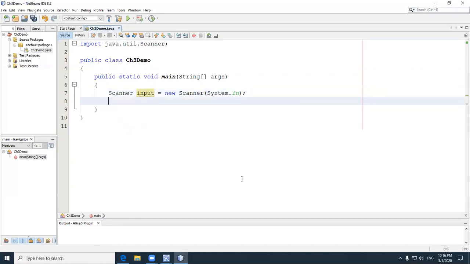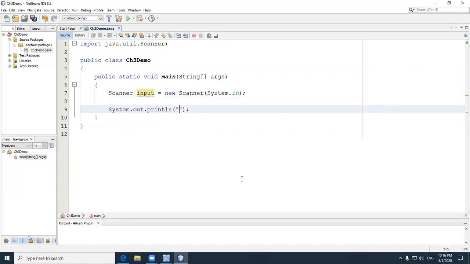Then I'm going to do a simple prompt. And then I'm going to say S out, tab. And I'm going to say, what's your name? And instead of a print line, I'm going to do a print, because I want the blinking cursor to be to the right of the prompt, right?